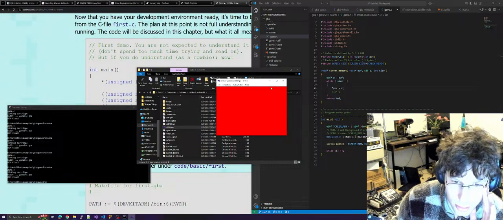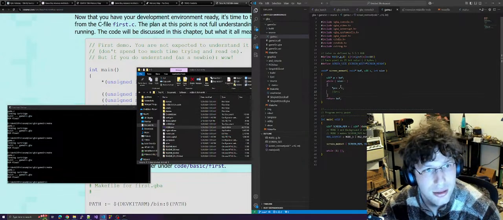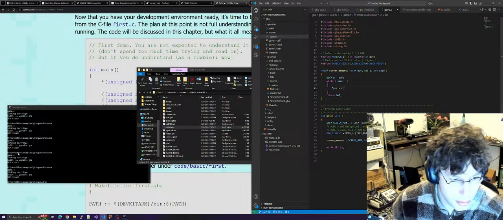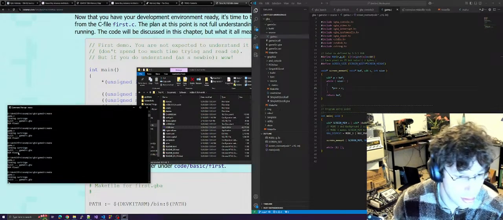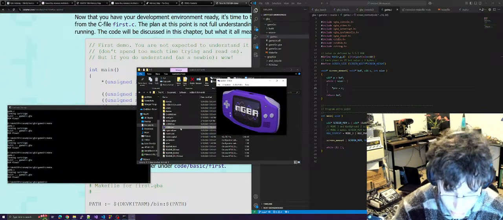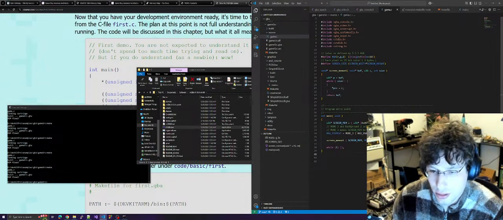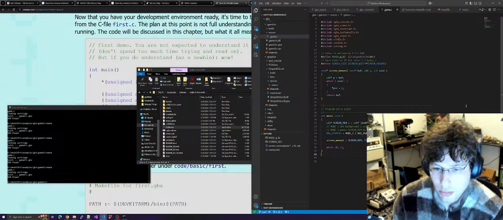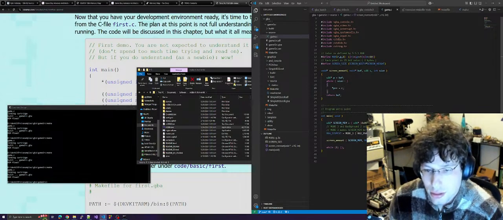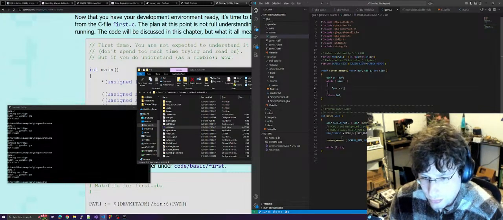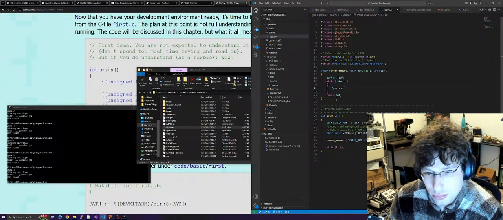I don't understand why it wasn't working before. I don't even understand. Holy crap. Well, we have screen memset. So that's cool. Cool.